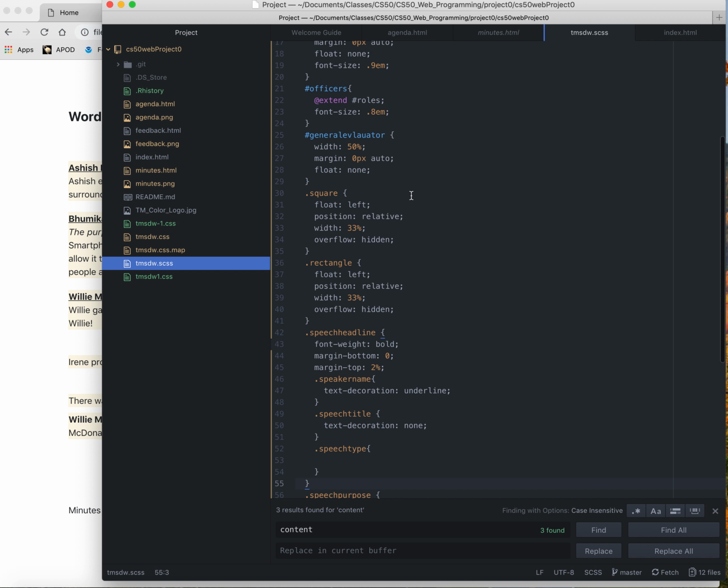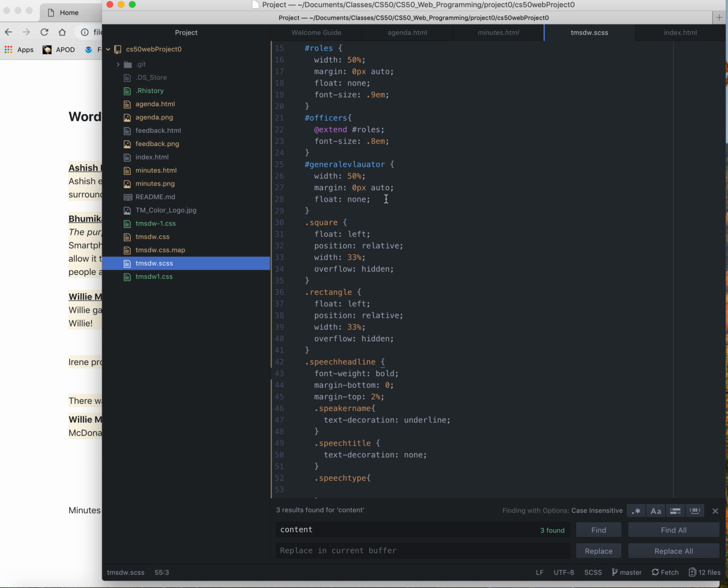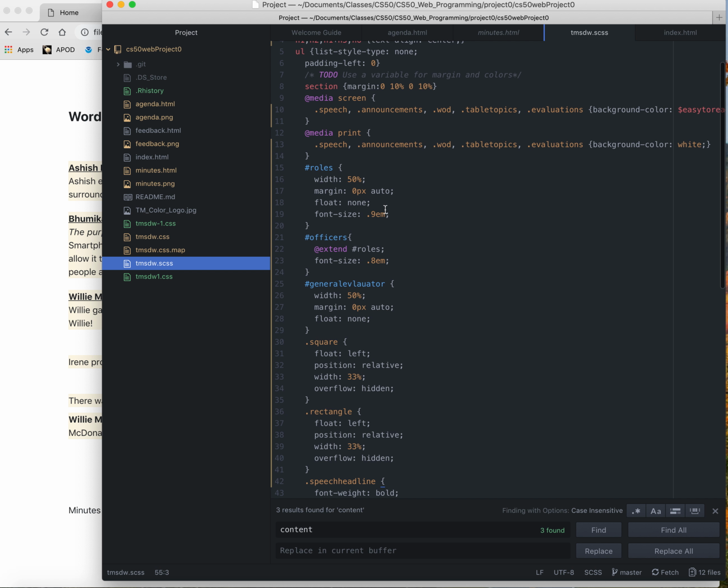The inheritance is on the officers. Let's see, we go down to the officers role. I extend the roles for that and use a special, just a little bit for the officers based on the roles where I change the print slightly lower.